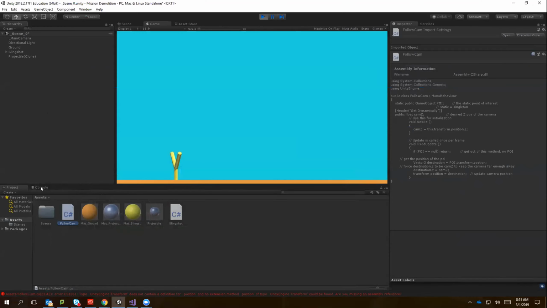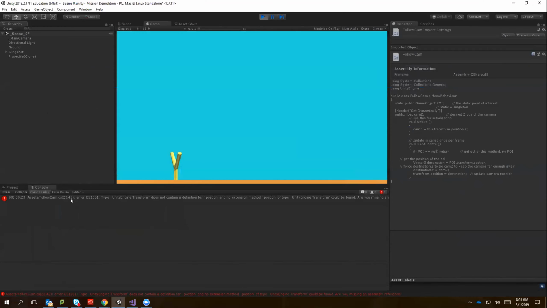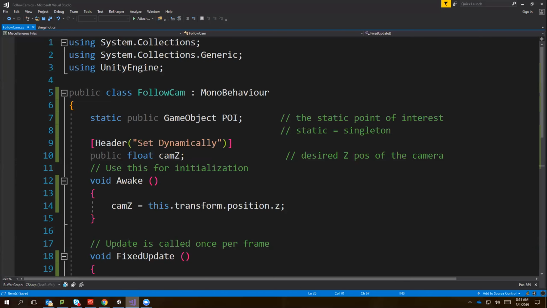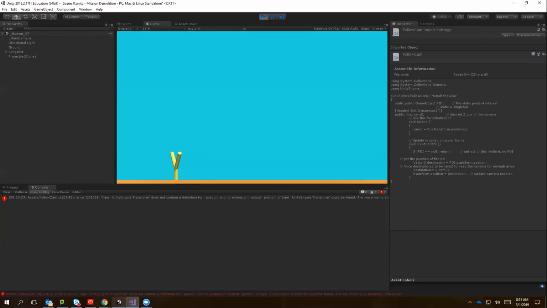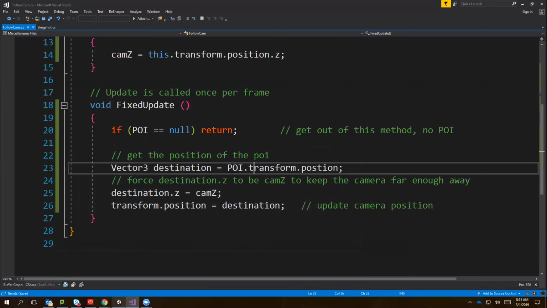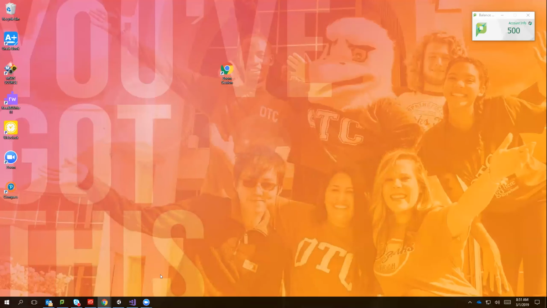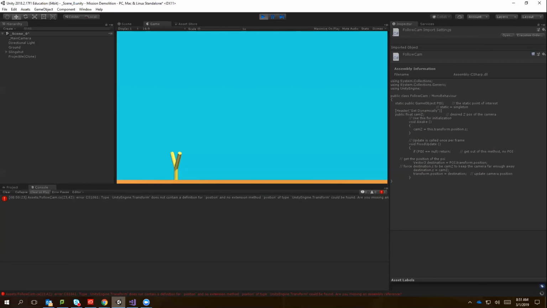Where was it? 23. What is it? It's in follow cam. Oh, potion. There it is. So sometimes you just have to wait. It took a long time to come up with that error. I was like, I don't know why it isn't working.